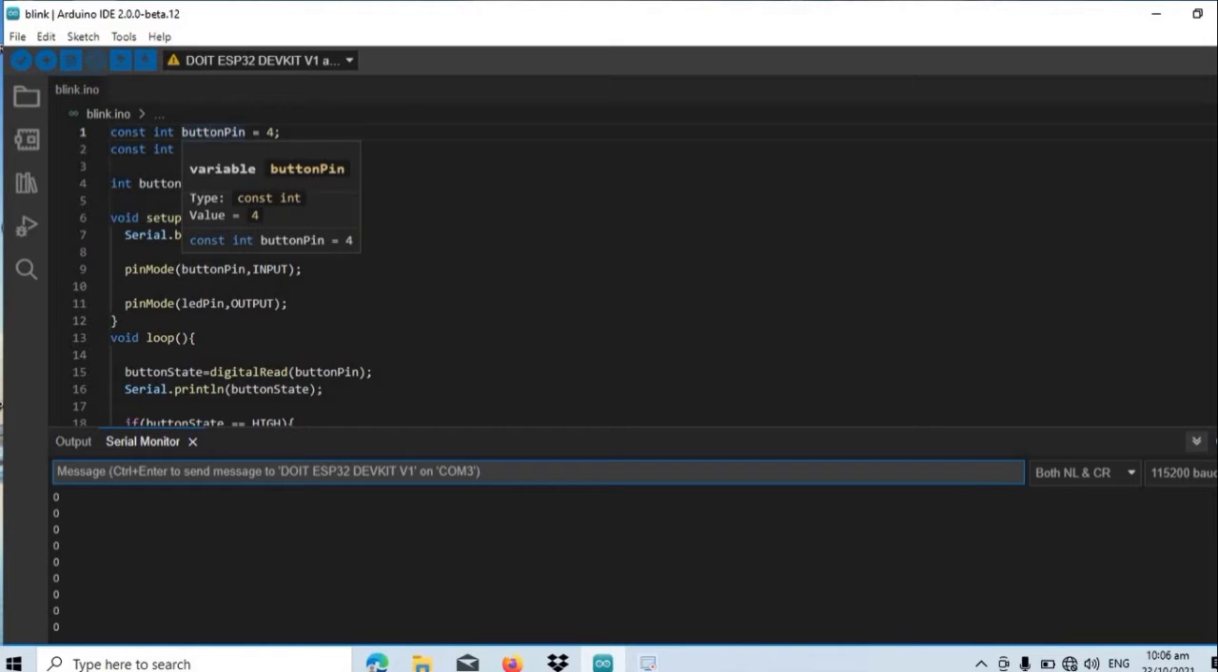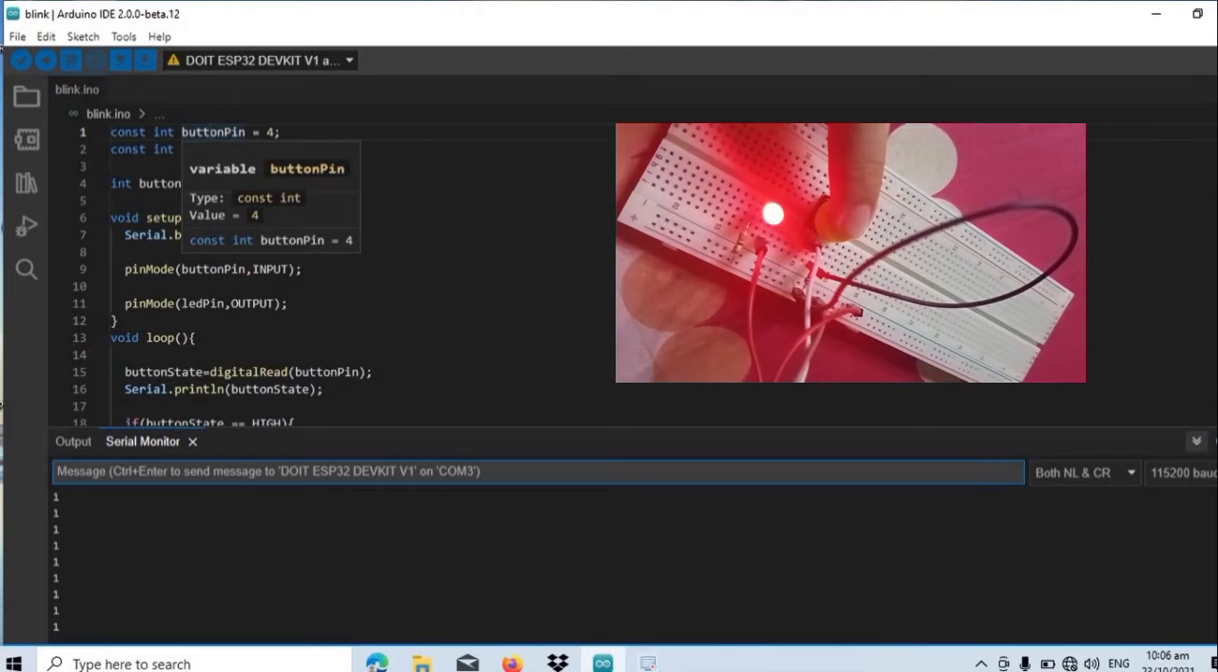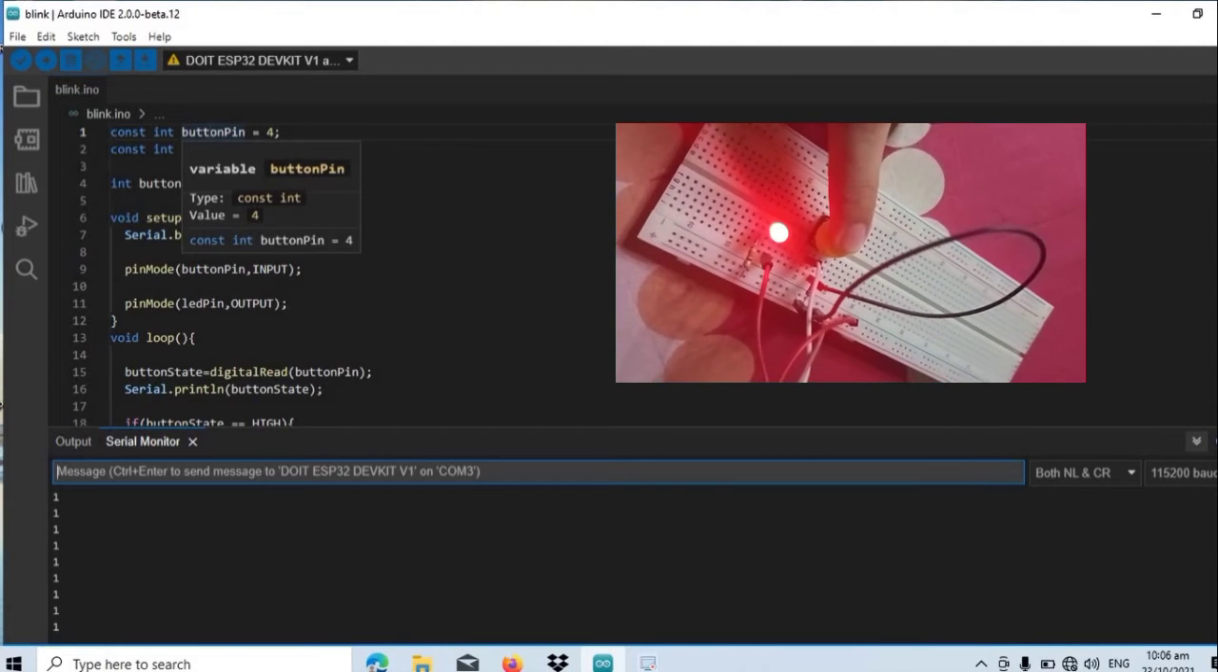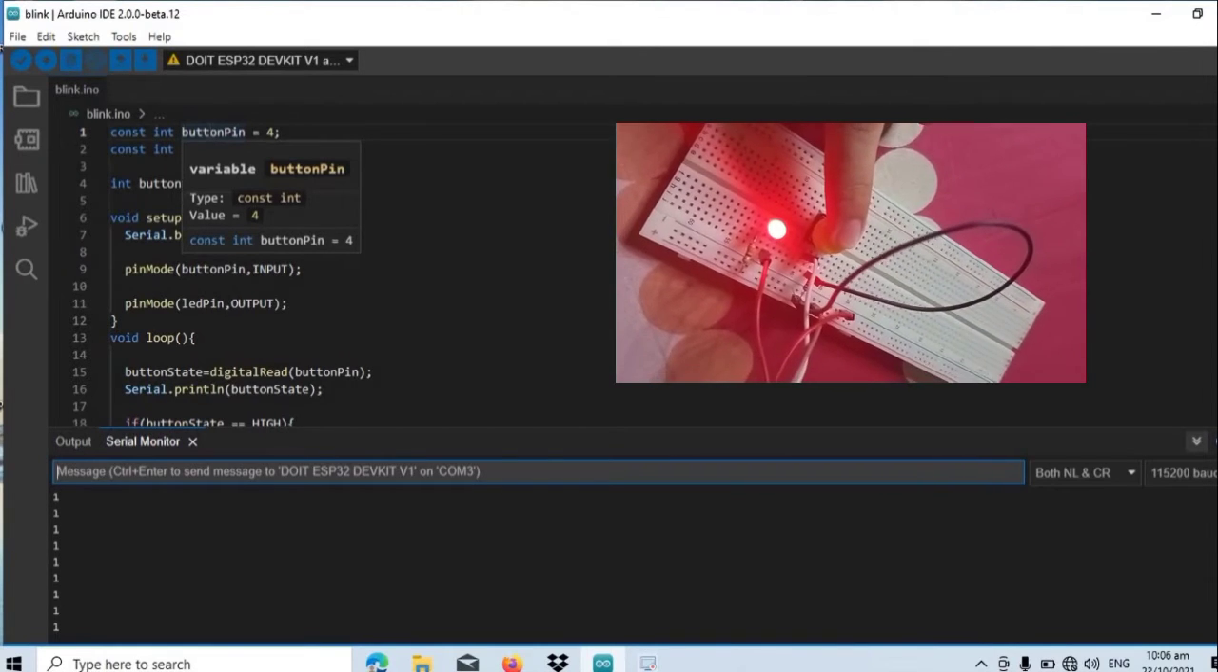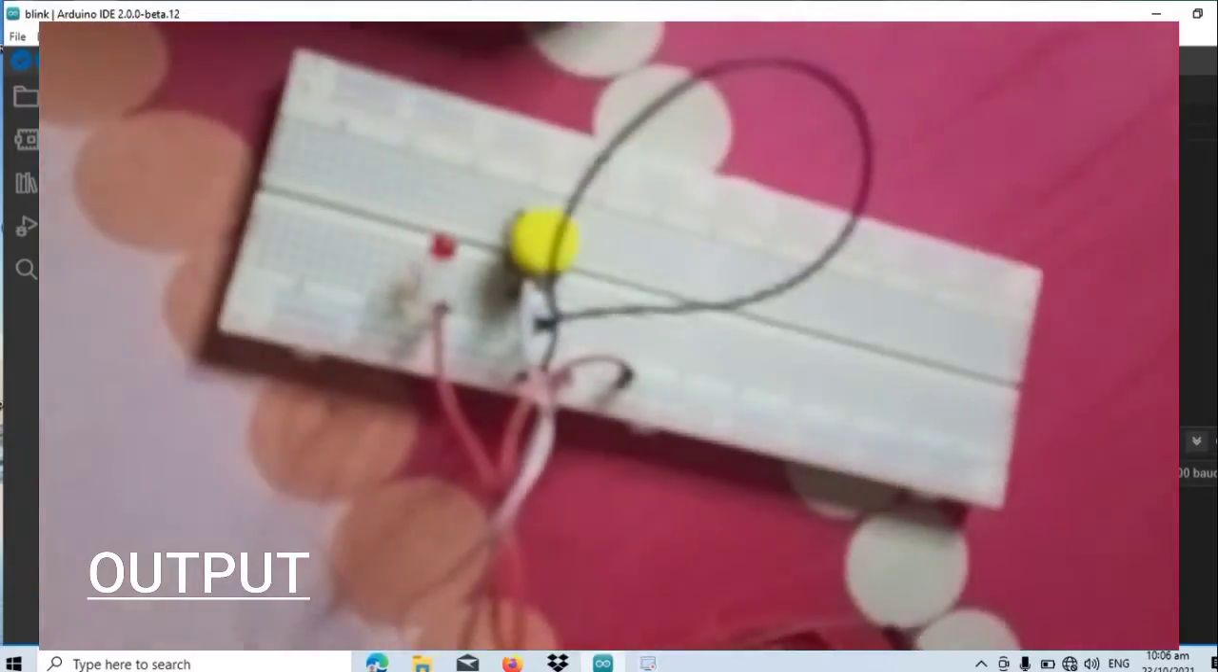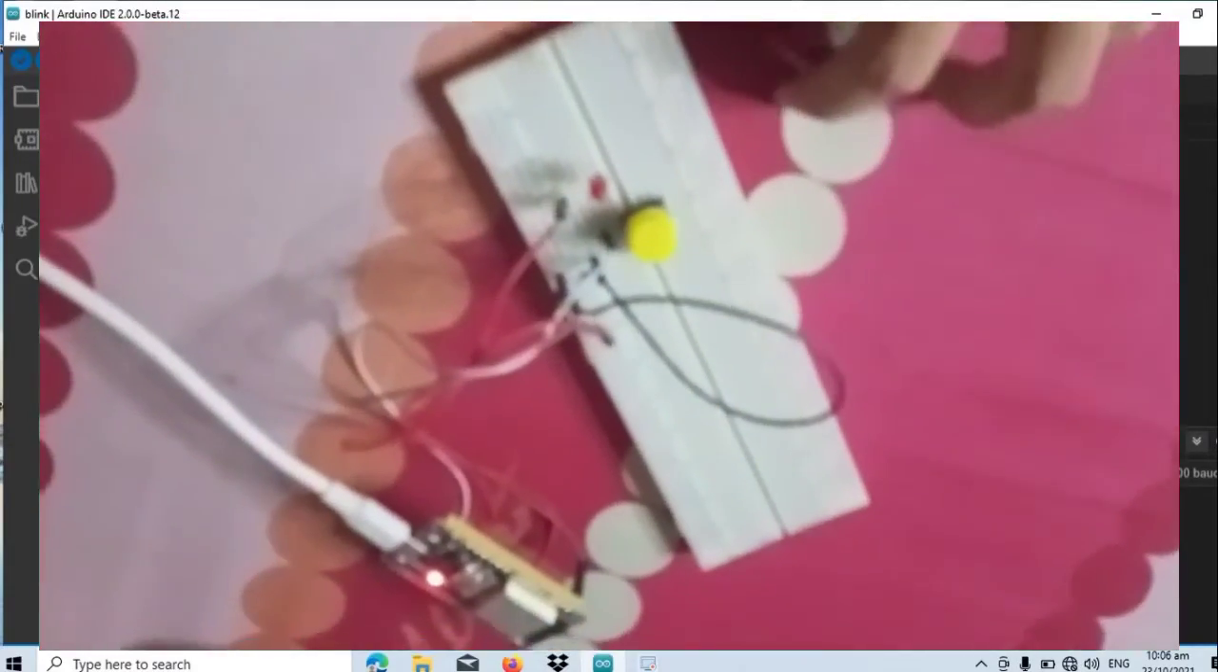If the value is 0, it means that the button is not pressed. And when the value is 1, it means the button is pressed. This is the overall output.